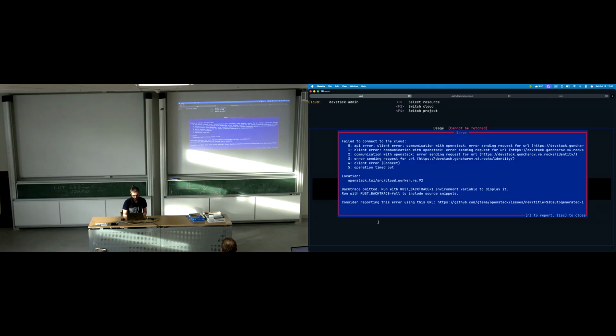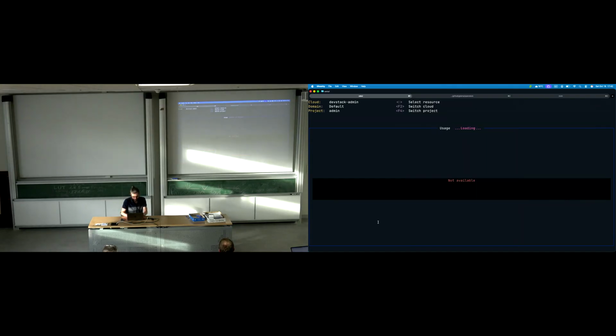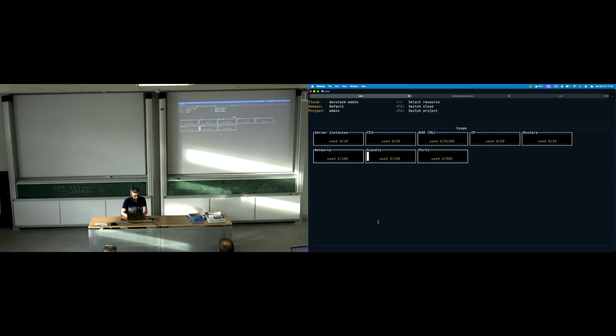Hoping, no, it doesn't work. But anyway, at least what we see right now is the pop-up with the error information. Operation timeout. Let's try it again. Now it worked. Wow. And now what we see is not fully implemented.